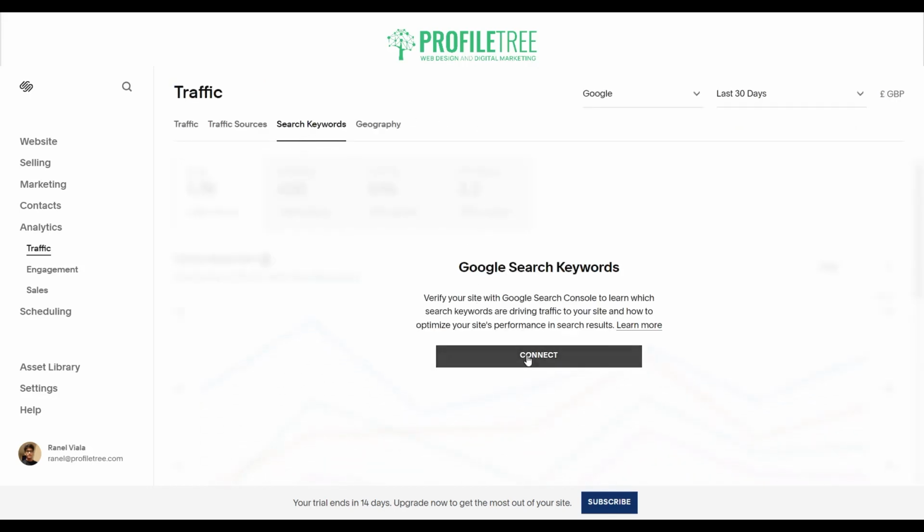And keywords, this is where you can connect your Google Search Console. Google Search Console is free, so I would recommend you guys to check it out and actually implement it and connect it to the Squarespace.